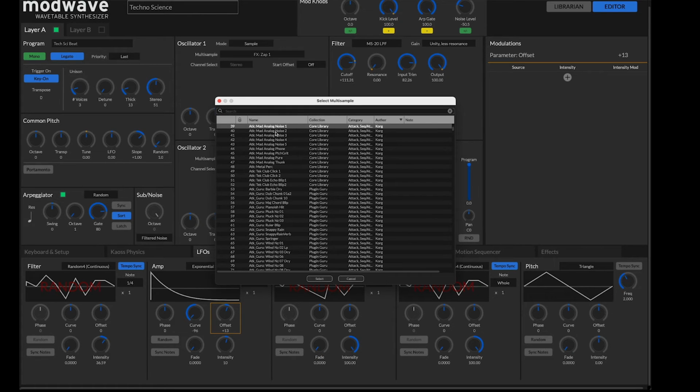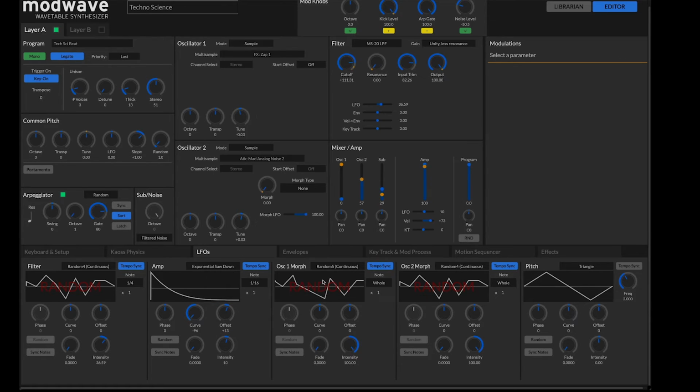What if we wanted to use a different noise sample? Kind of more of a clap sound. I'm using the Morph LFO here too. That's on oscillator 2.